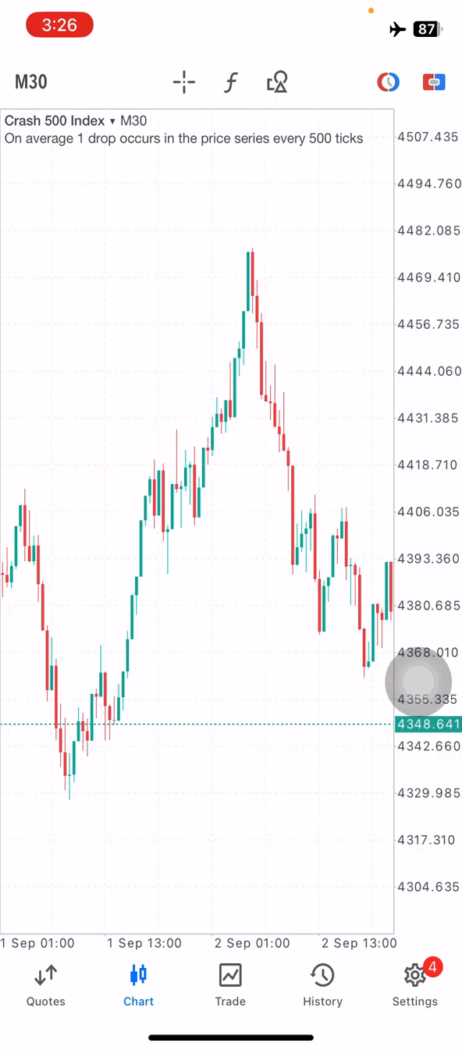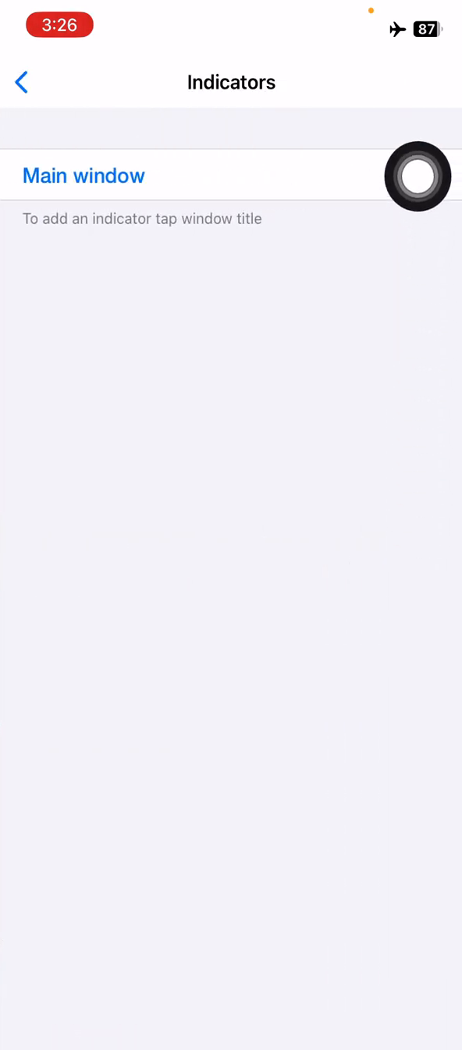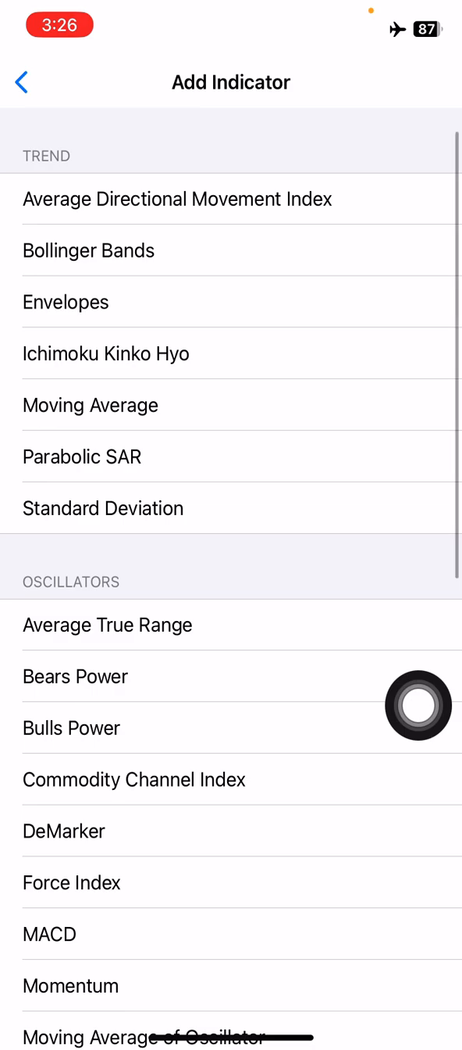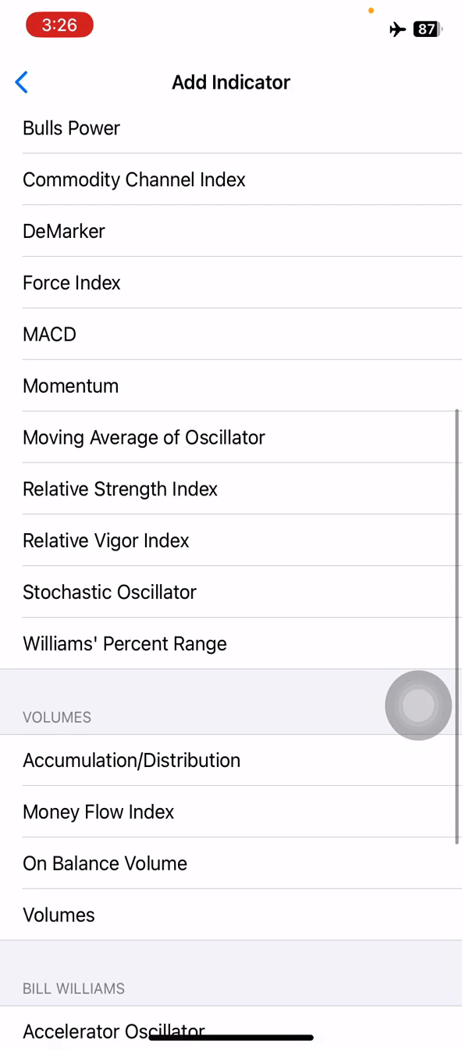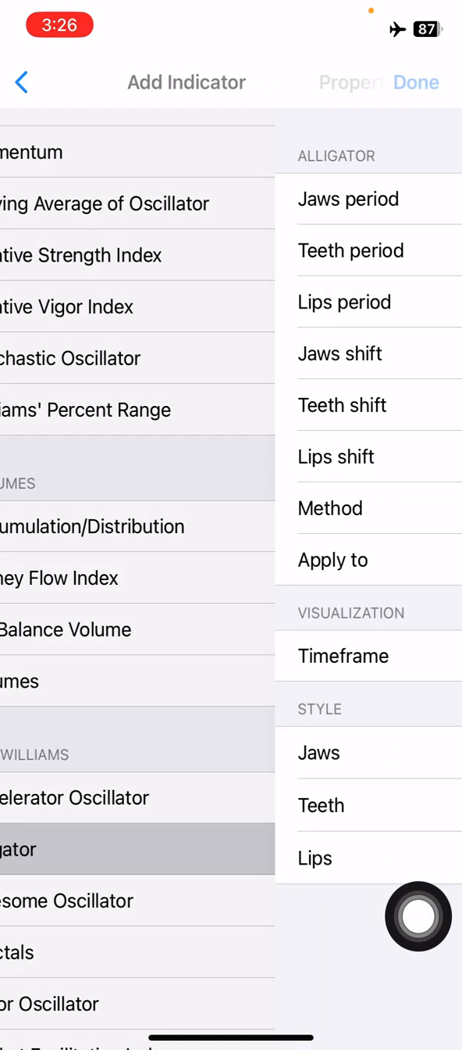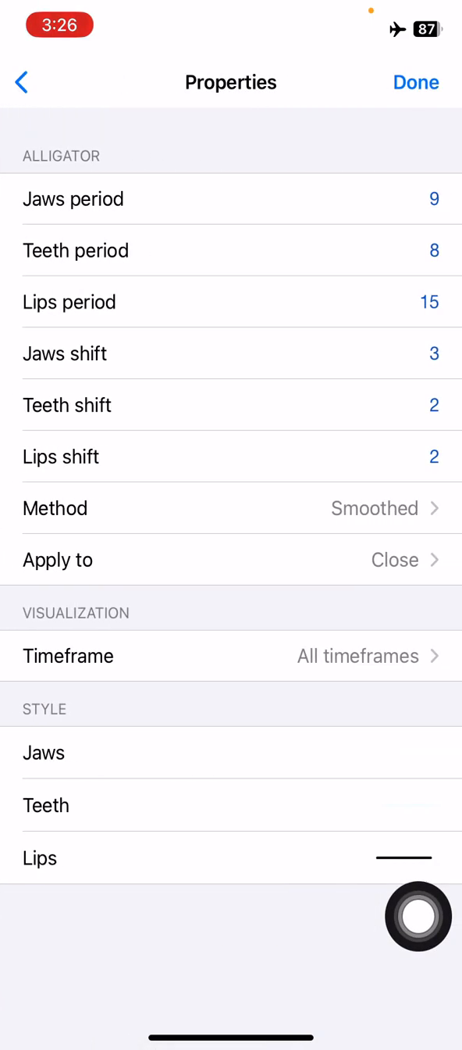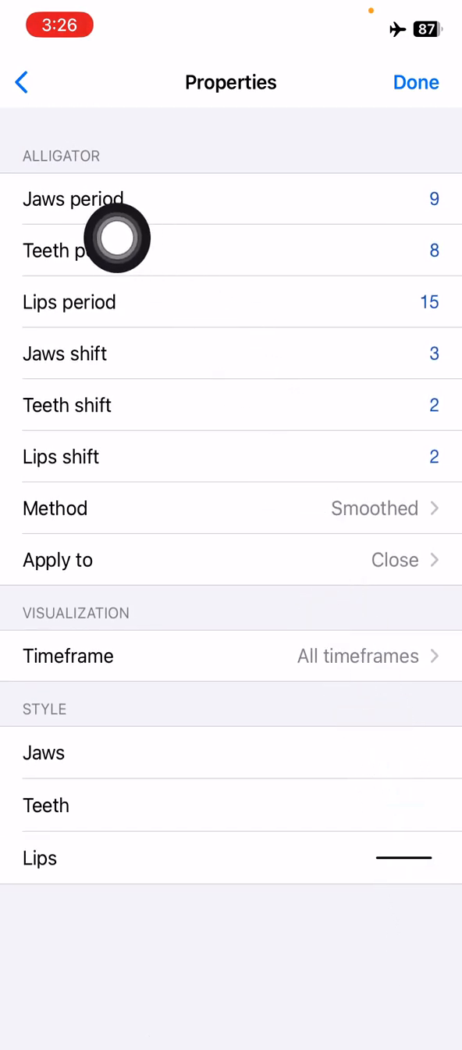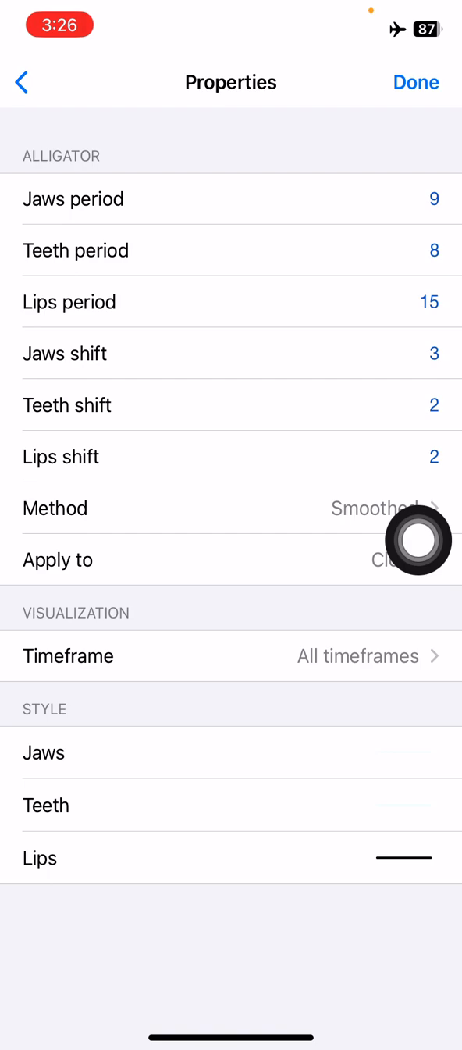So if you're new, you're just going to come here and click there, and come to the main window and click there. Our first indicator is the alligator. So we're going to come on the alligator and click there. I want it to have the following properties. The jaw period will be 9, the teeth period will be 8, the lips period will be 15, the jaws shift will be 3, the teeth shift will be 2, the lips shift will be 2, and the method will be smooth and applied to close.